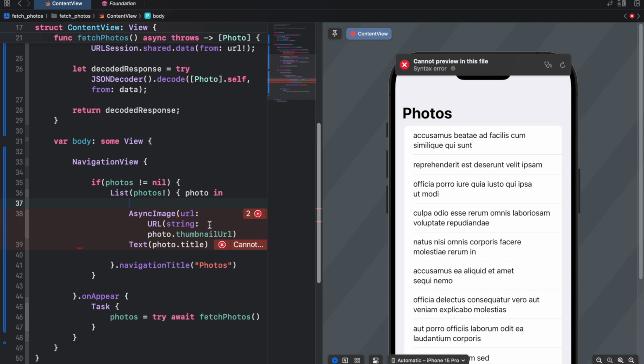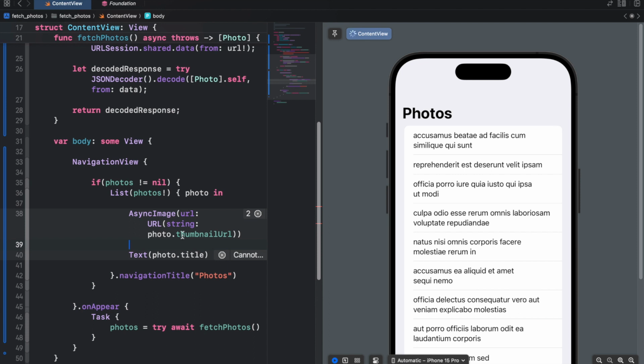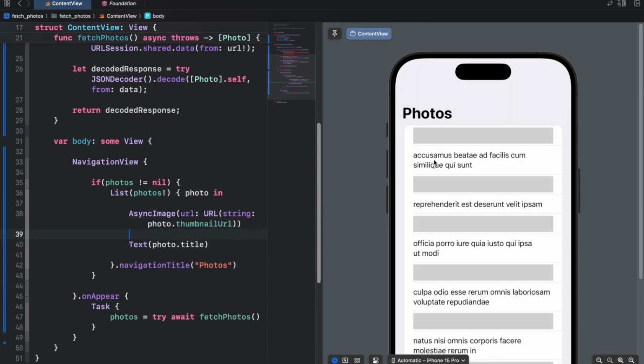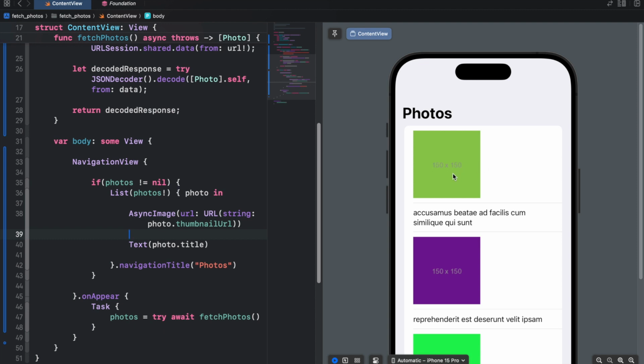Now we have a syntax error: cannot convert value type to expected type CGFloat. Okay, sorry, we need to close it, and then it builds. Voila, we have our image here.